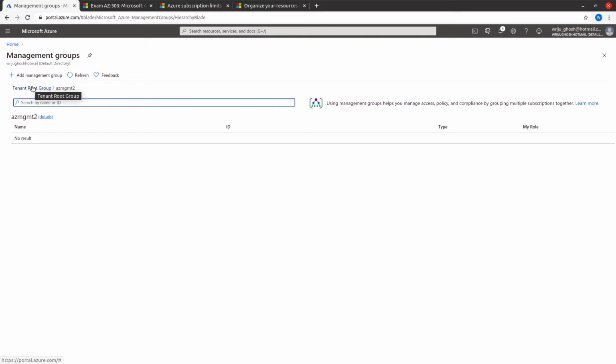You can see that there's a tenant root group, and under it I have this management group. If you go into the tenant root group, you get to see this management group, and when you click on it, you have this management group created. So you can add things into that, right?